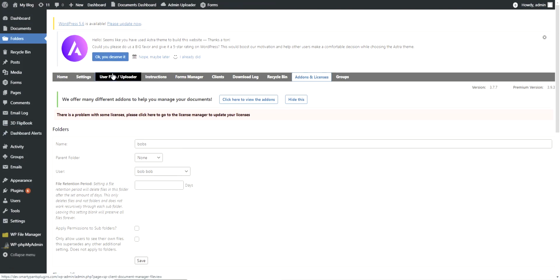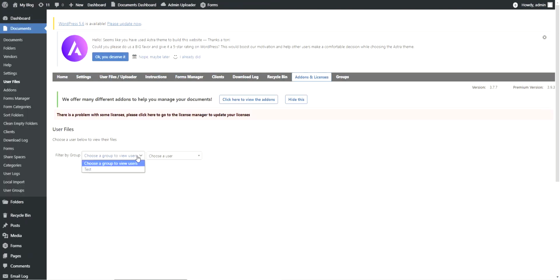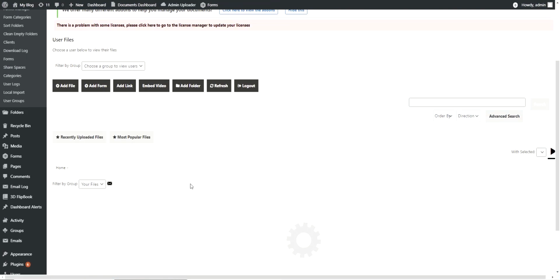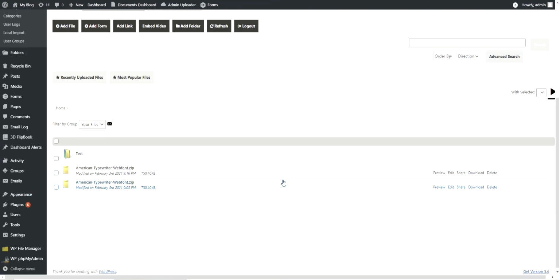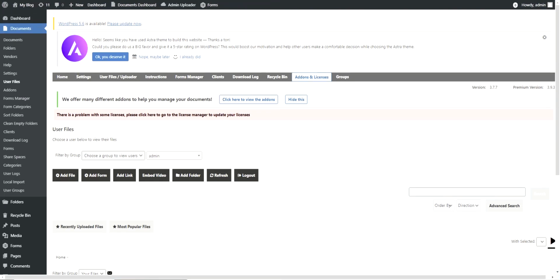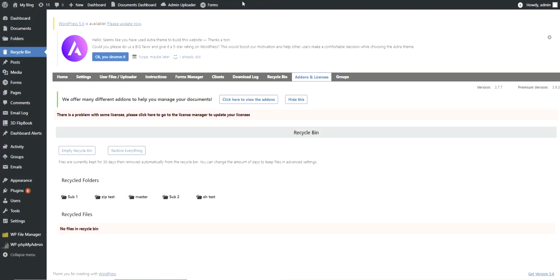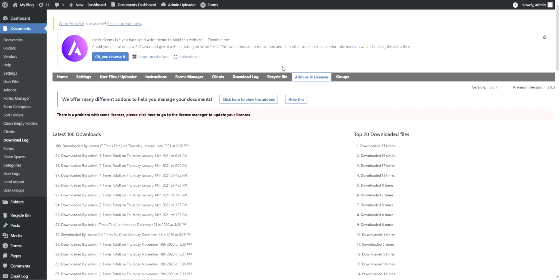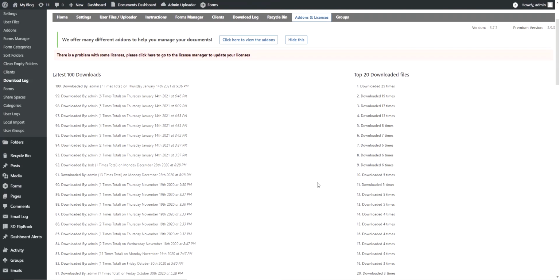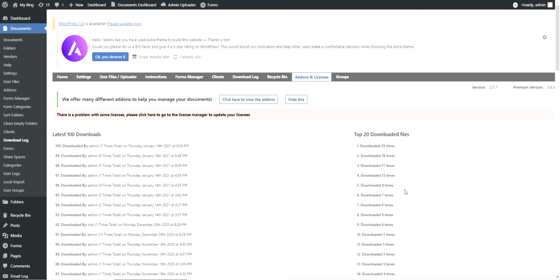As an administrator, you can also access the user file manager, and this allows you to basically view any user like you're them on the back end. When files are deleted, they automatically go into a recycle bin, and when they're in the recycle bin, you can restore them, or you can empty the recycle bin and they will be deleted forever. And we have a download log, which just has various information about top files.